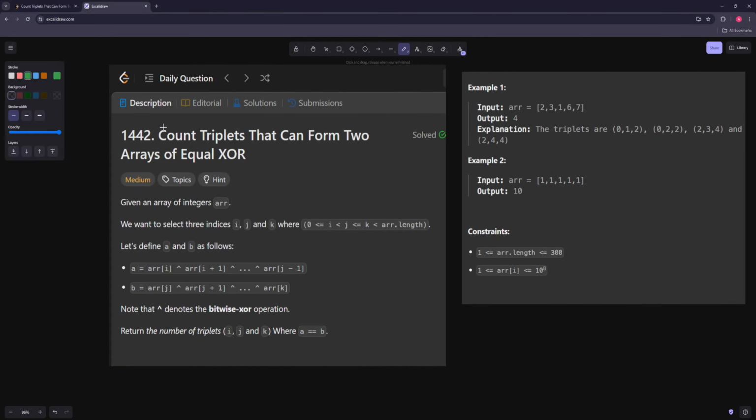In this video we're going to be working on count triplets that can form two arrays of equals XOR. There's going to be several parts in this problem, and we're going to try to understand each one and then combine them all into the optimal solution. So the first part, what do they actually mean?